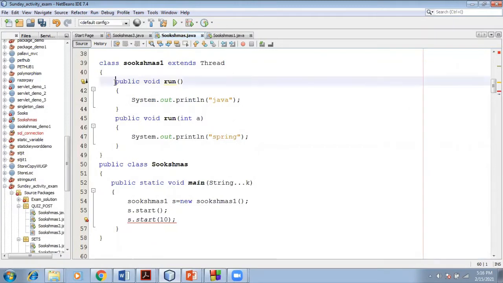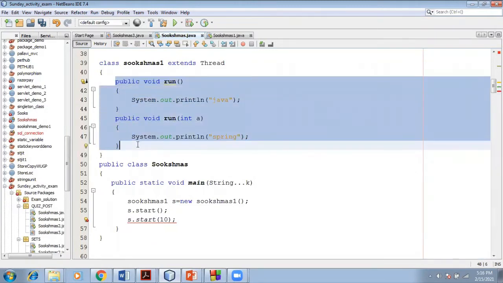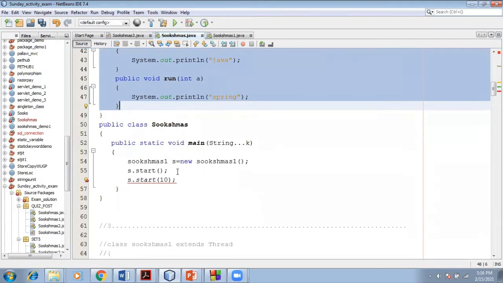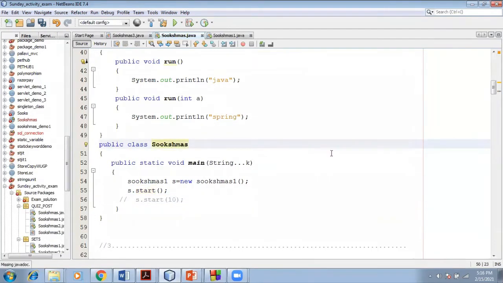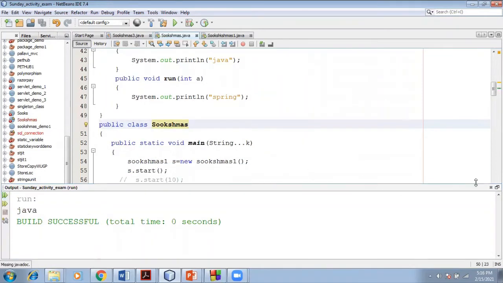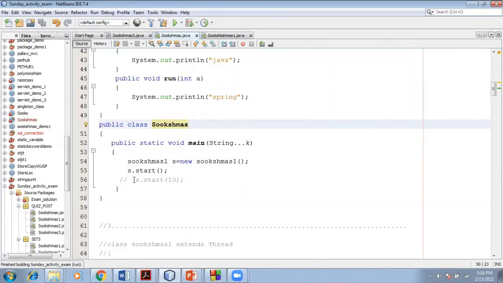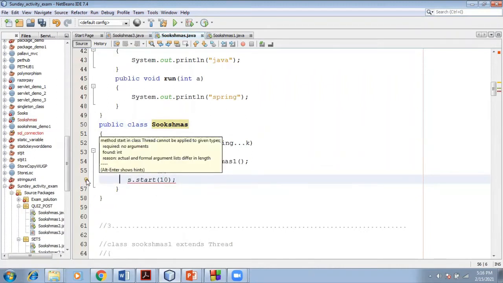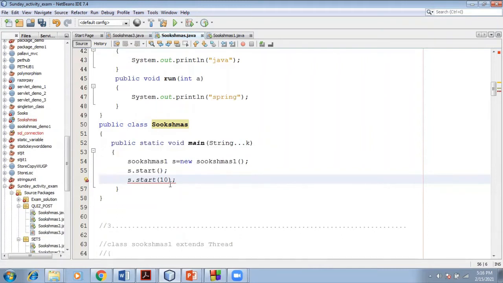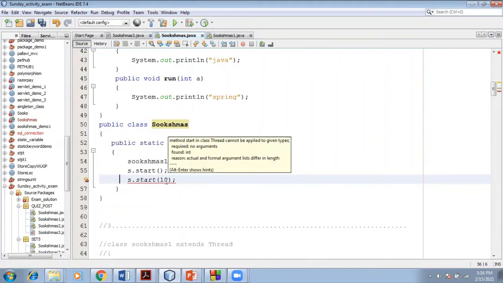Some points you have to remember: you can perform overloading of the run method. It is possible. I will repeat once again, overloading of the run method is possible. And the Thread class has a start method with zero arguments. When you call start, it will go for the run method. Here I'm calling the start method with an argument. It requires no argument, but I'm passing 10 over here. That is the reason you are getting the compile time error.